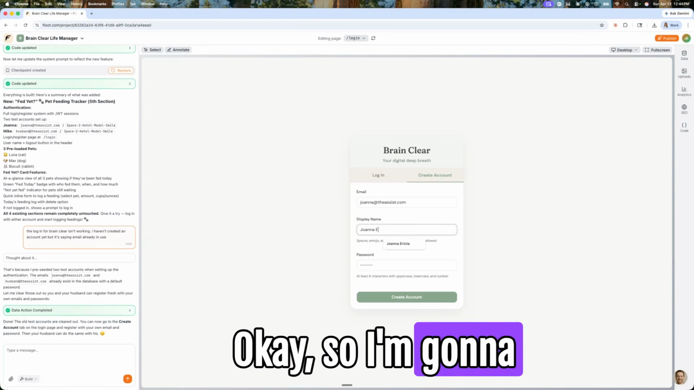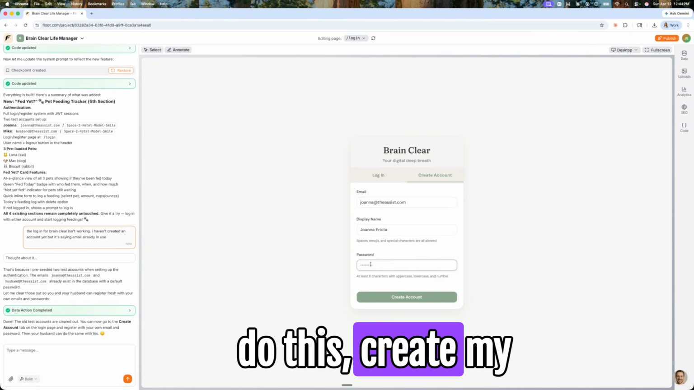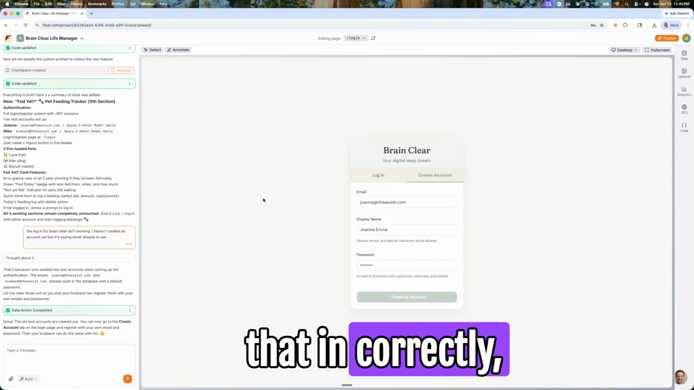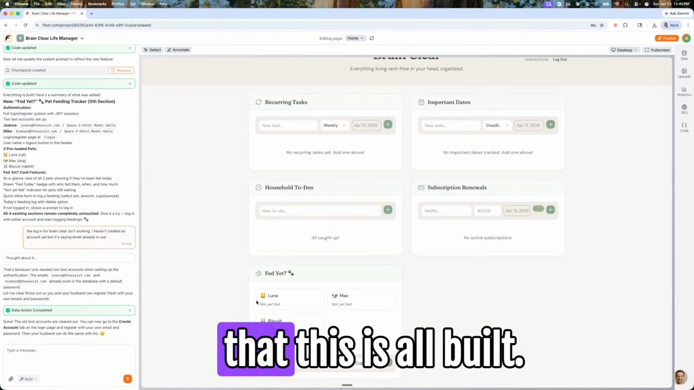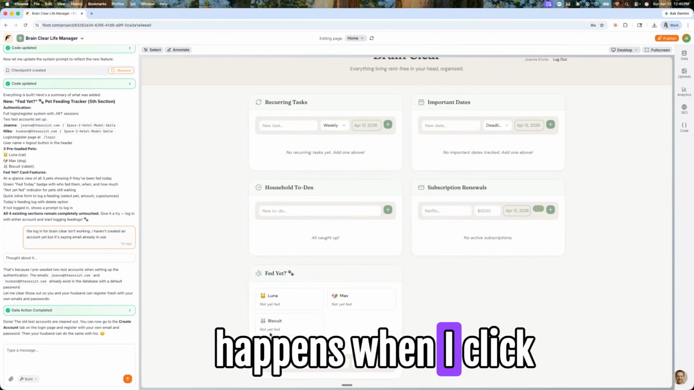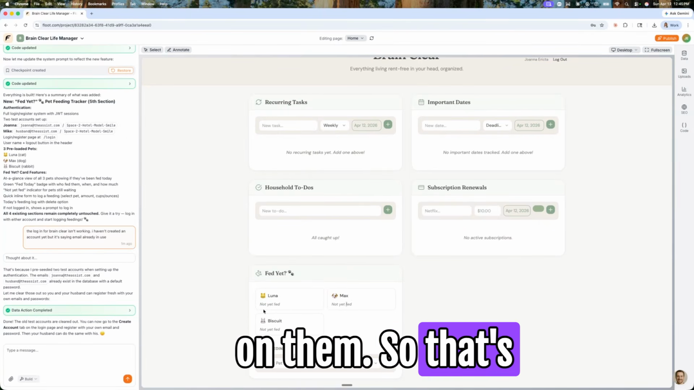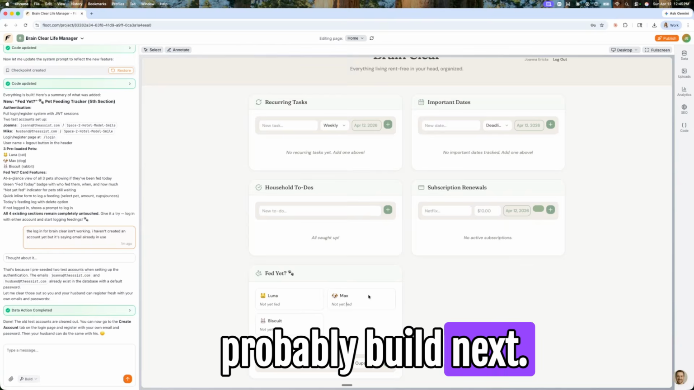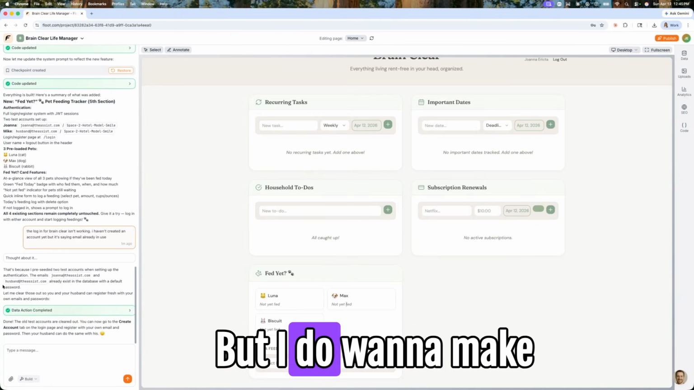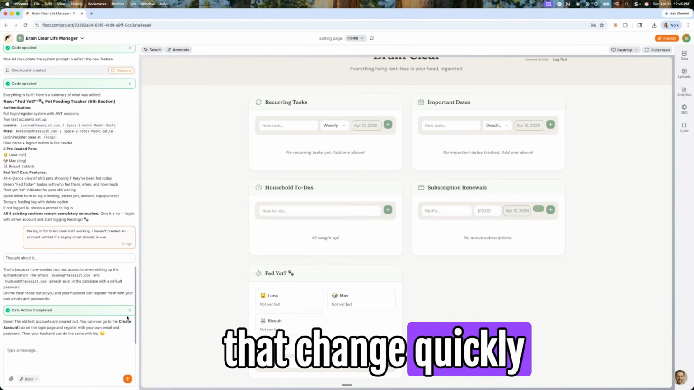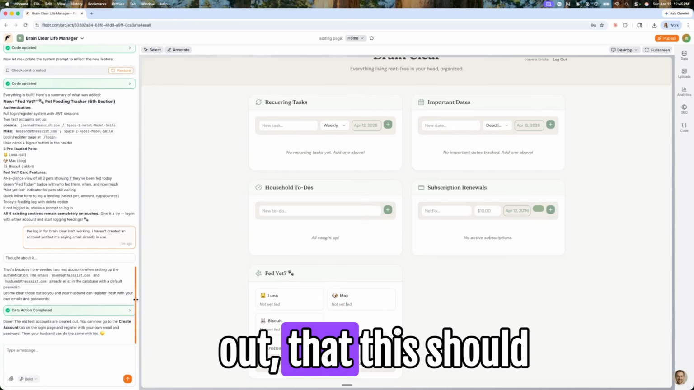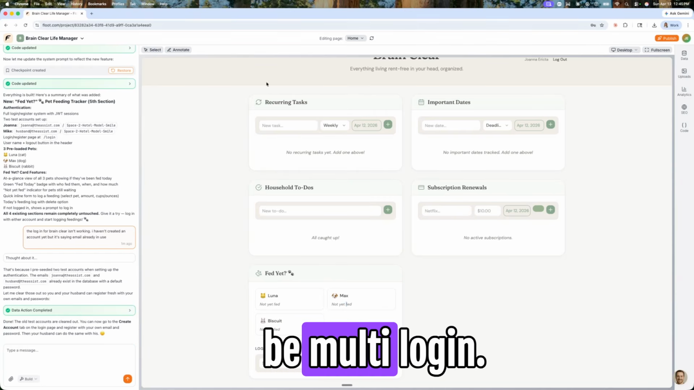Okay, so I'm going to do this, create my password, make sure I type that in correctly. And now you can see that this is all built. Nothing happens when I click on them, so that's what I would probably build next. I'm assuming that's what Claude's prompts are, but I do want to make that change quickly before I build the rest of this section out, that this should be multi-login.